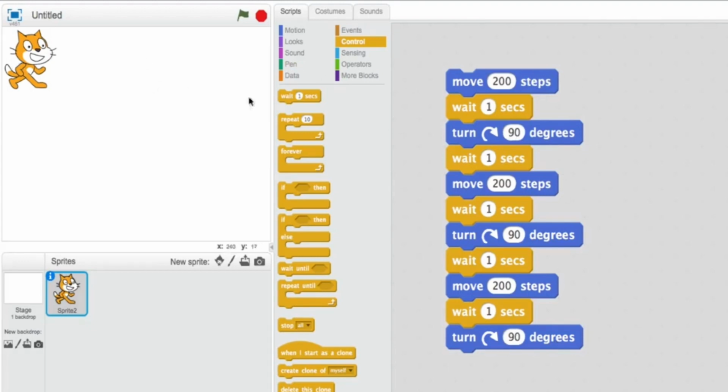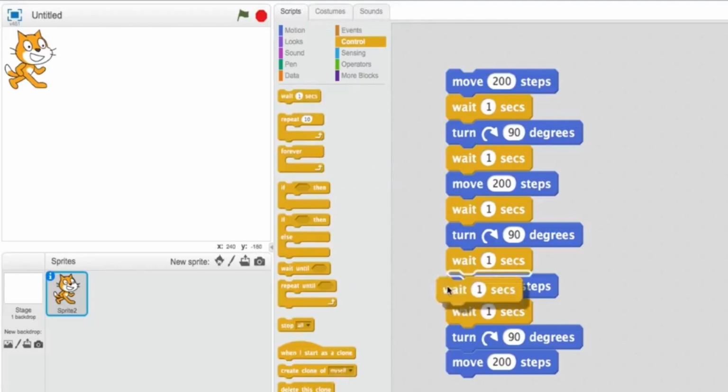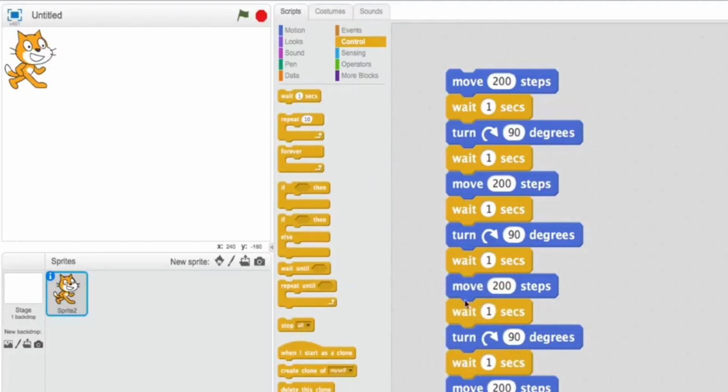Okay, and again rotate by 90 degrees. Let's revise. 200, she comes ahead, 90 degrees, she rotates. 200 steps, she comes down. 90 degrees. Move 4 times. Once she goes straight, rotate and move. She comes down, rotate and move. She goes to the left, rotate and move. She goes up. Once again, control, wait for a second, ta-da.